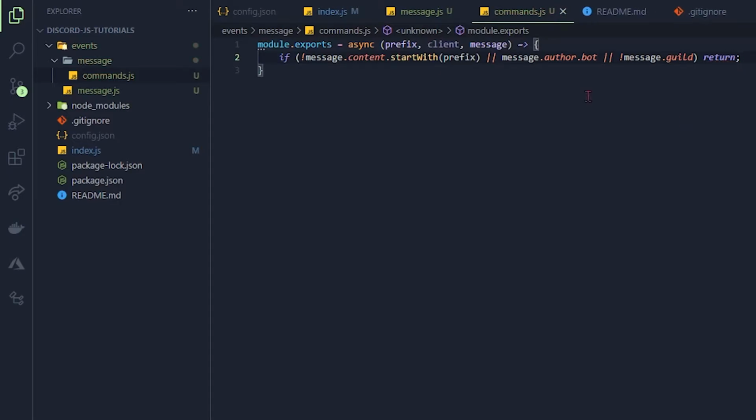So this is going to check if the message.content does not start with prefix, or if the message.author.bot, or if the place where the message got sent from is not a server. So if it's DMs, it's just gonna return and not do anything.